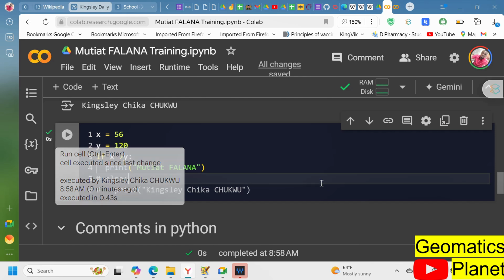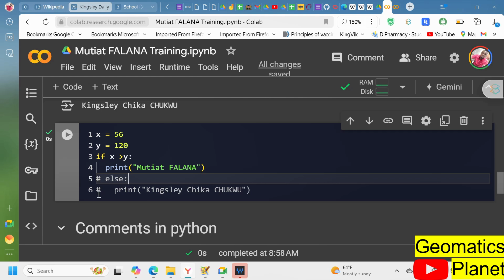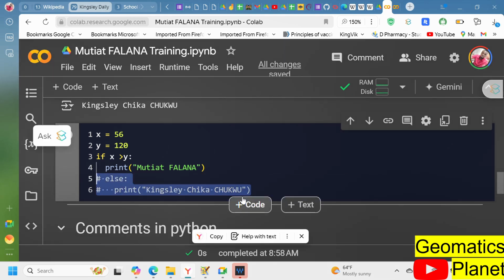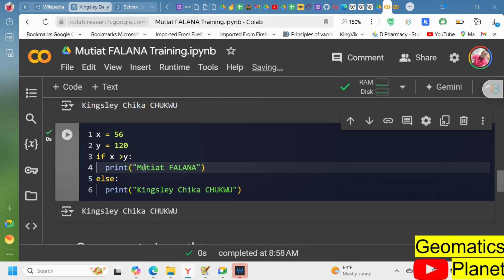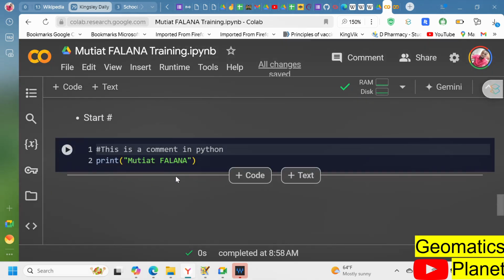So a comment will use that; once this is in it, it renders like a comment and the code will not work again. So I want to uncomment it and I will run it now, and that is going to work perfectly. Is that okay? Yes, sir.